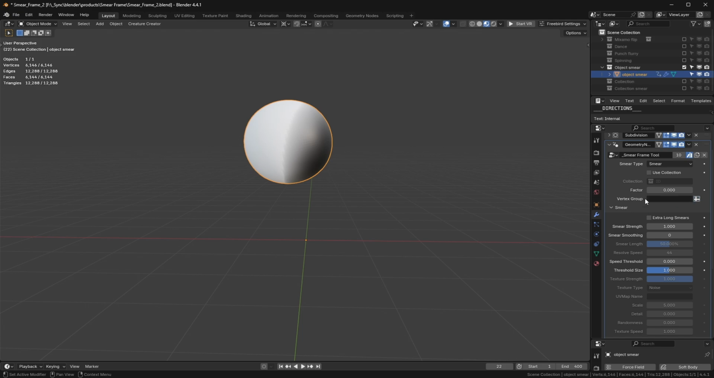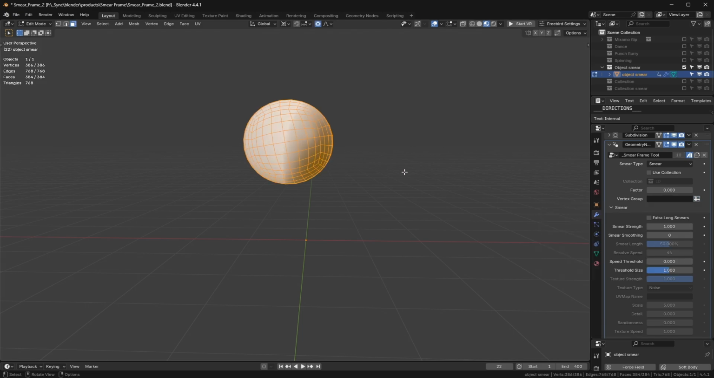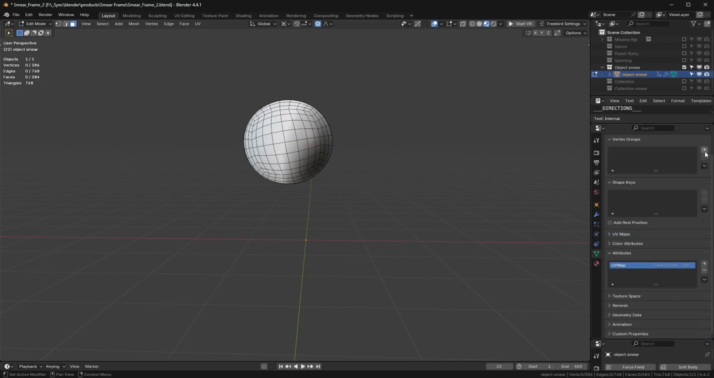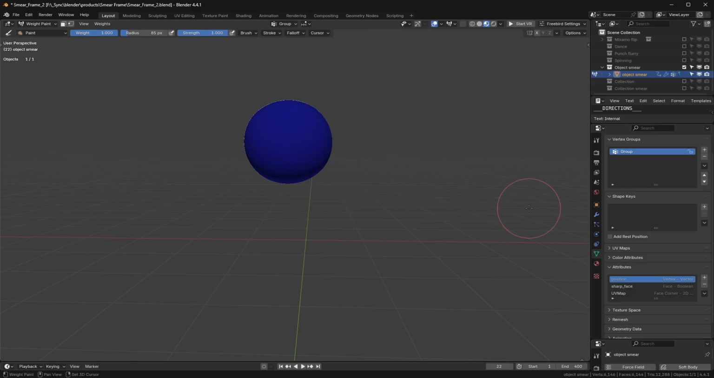We also have this vertex group right here, which means you can select a vertex group. So for instance, if we come over here and add a new vertex group, it's just called group, and I can weight paint a part and say I want, wait a sec, let me turn.